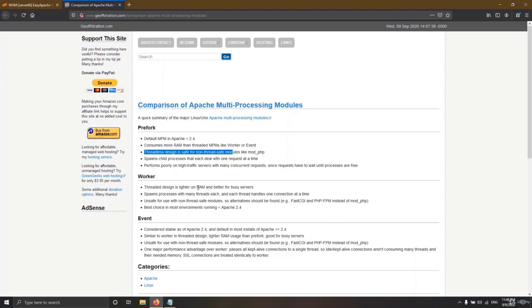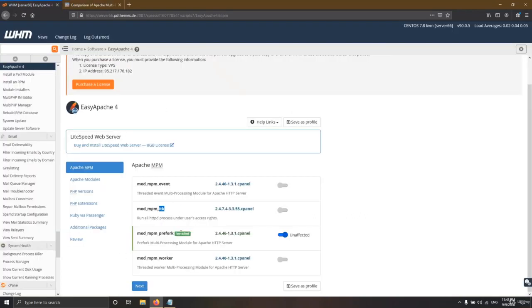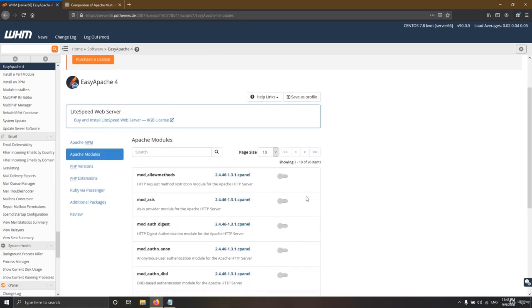It's optimized for memory, but the most important thing in shared hosting, especially when you have customers from different industries, is that you need to think about compatibility, and prefork is the best choice there. So I'm going to leave it at the default, as the cPanel choice is prefork. I prefer that too, and go to the next step.